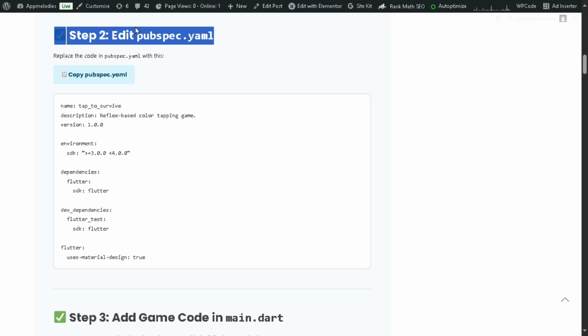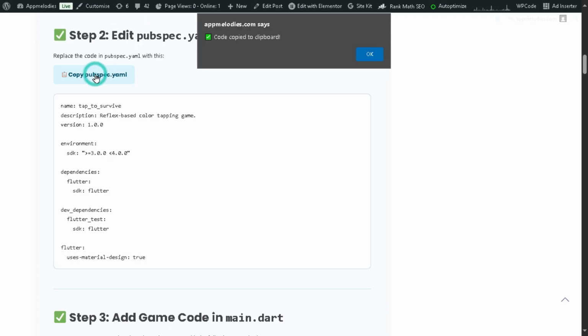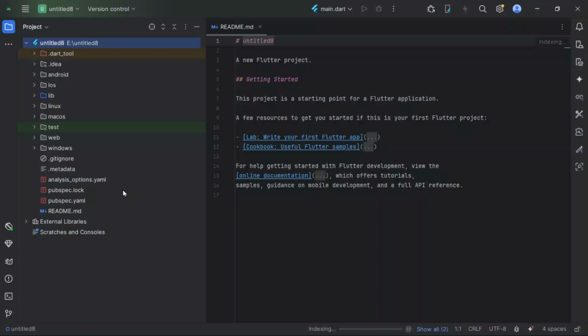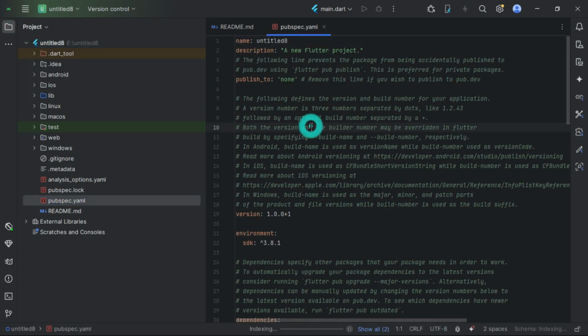Step 2. Update your pubspec.yaml. Open your pubspec.yaml file, it's where your app's setup lives. Replace its contents with the code from the blog post. It's clean and simple, no extra plugins, just Flutter.